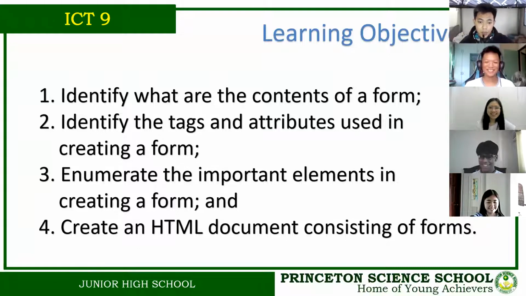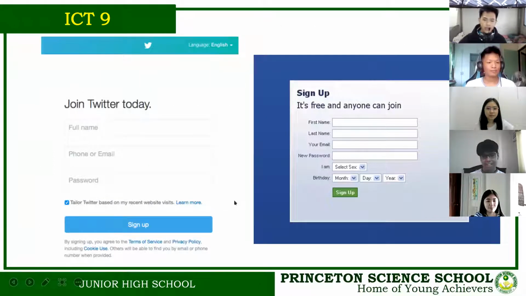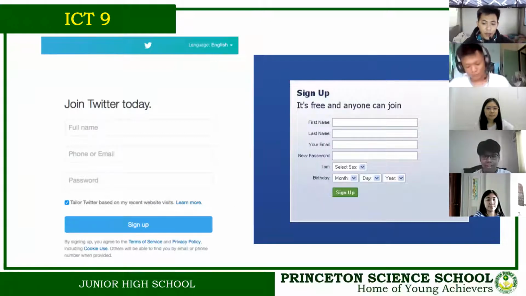Okay, next is to enumerate the important elements in creating a form. And lastly, create an HTML document consisting of forms. Okay, so next, this one. As you can see, I have two examples of a form here.